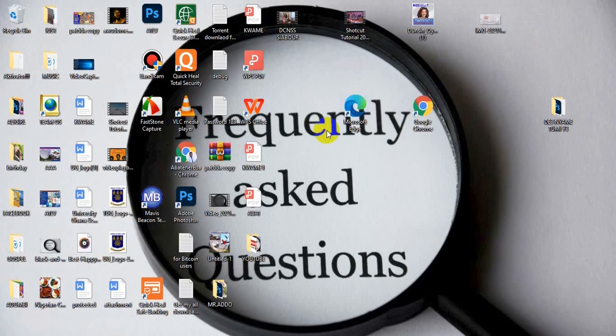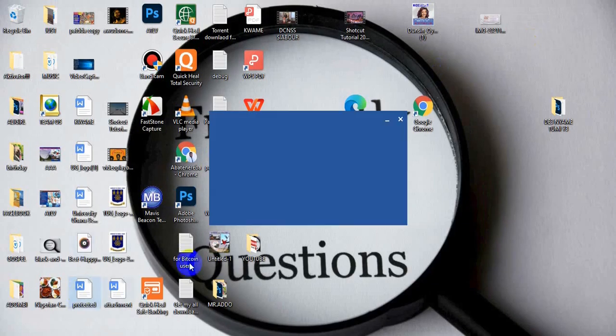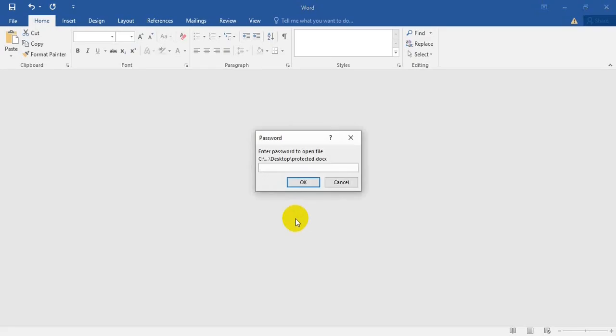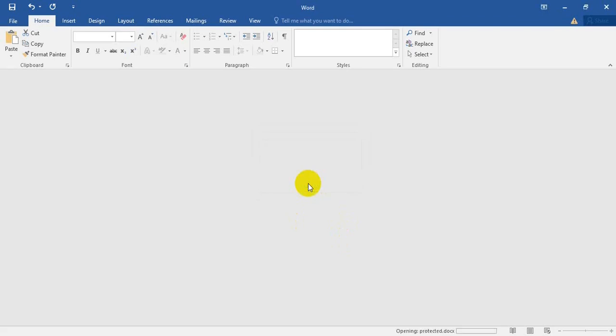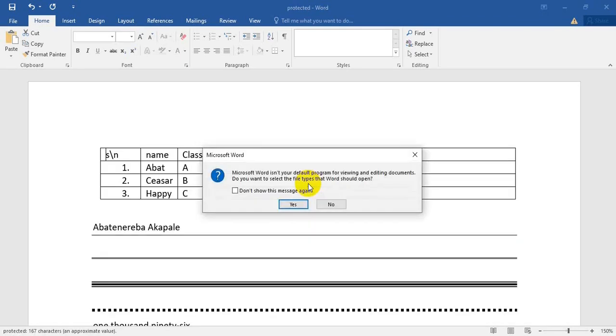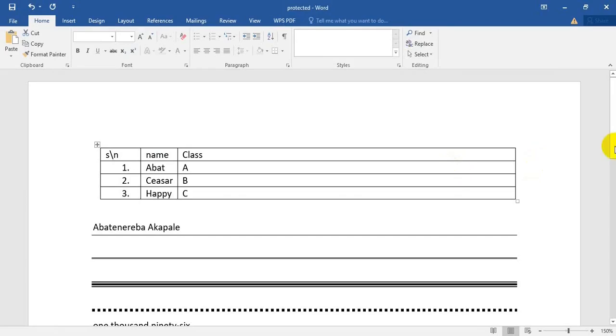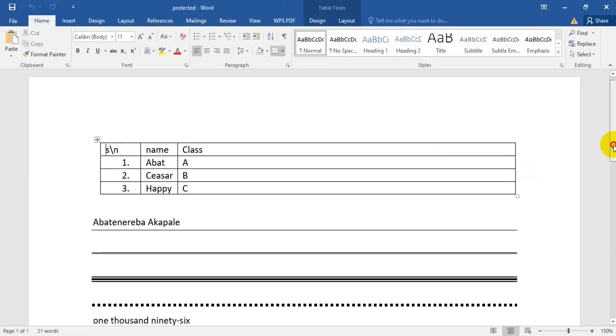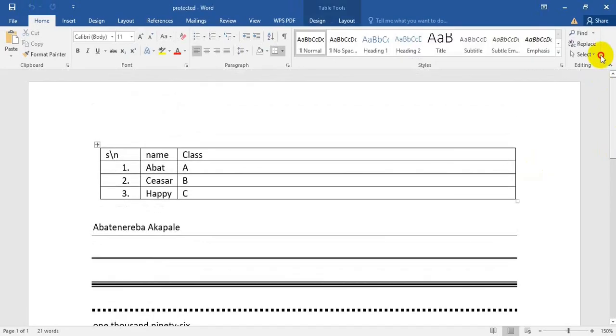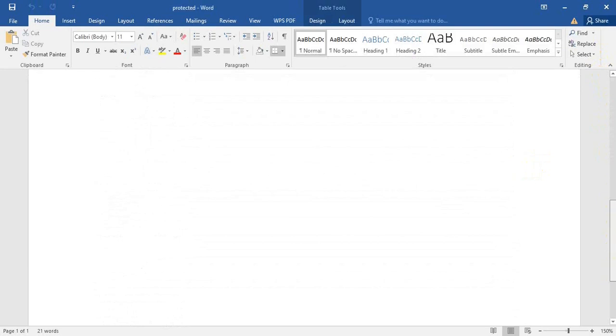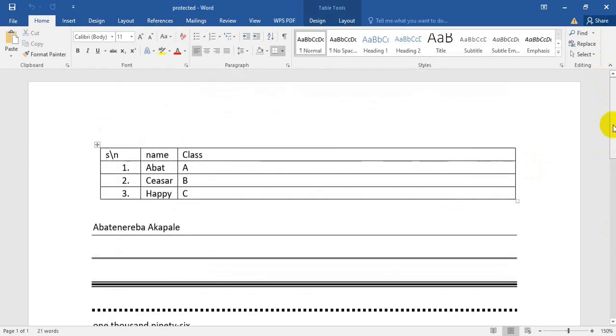So now I'm coming to open the document again. Alright, so I'm now going to enter the right password, which is Abat, and then it's going to give me access to my document, the document that we encrypted. Now it's here. The document is here. Initially we were not having access to it, but now we have access to this document.